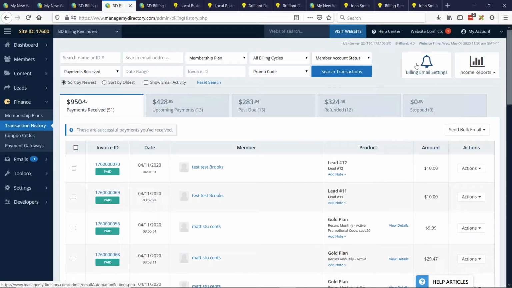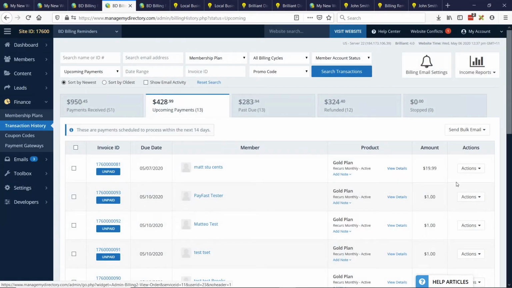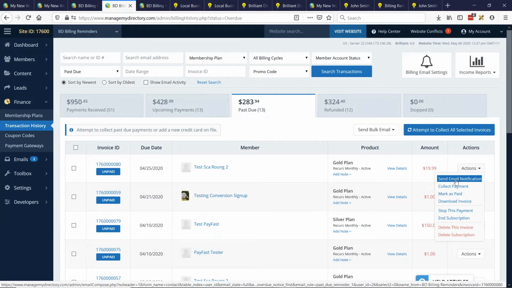Now, what David was saying before is if you don't have this add-on, you still have new settings enabled that complement this. You have the ability to, in the actions for each of these tabs, payments received, upcoming, and past due, these three here, send the corresponding email notification. If the payment is received, you can email them the email template that corresponds to that. If they have an upcoming payment, maybe in a few days, you can send the corresponding email notification to a single person here. And if somebody is past due, you can come here and send the past due email template to them just by clicking Send Email Notification.